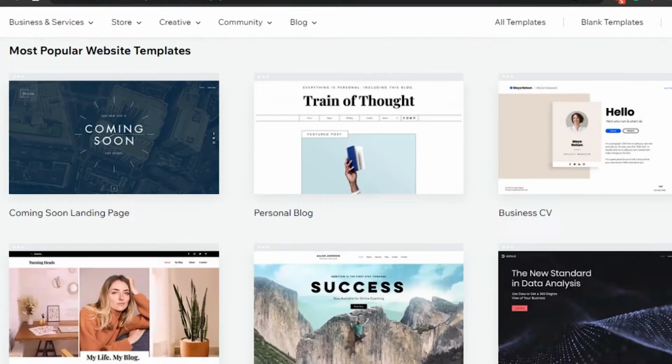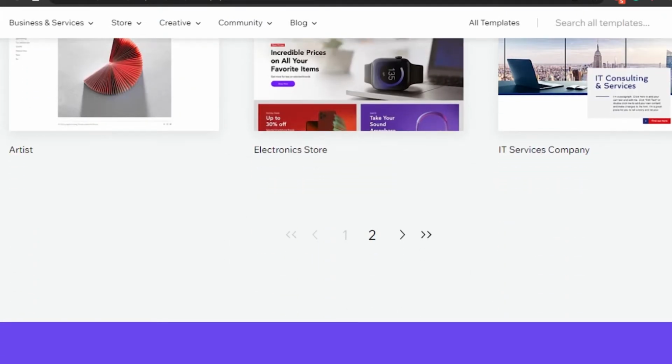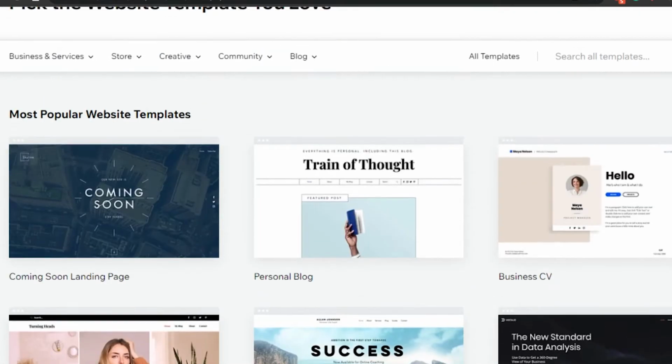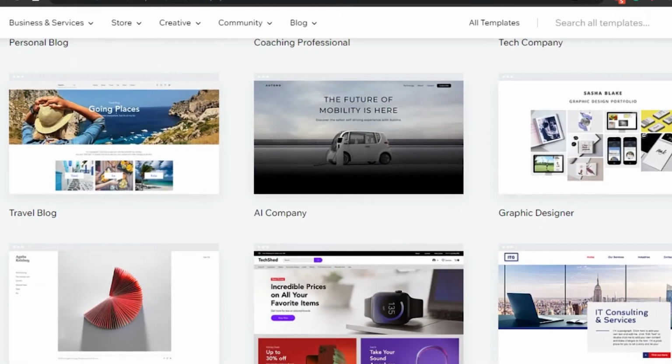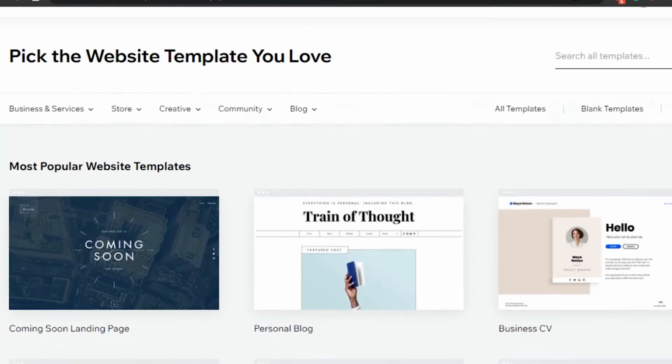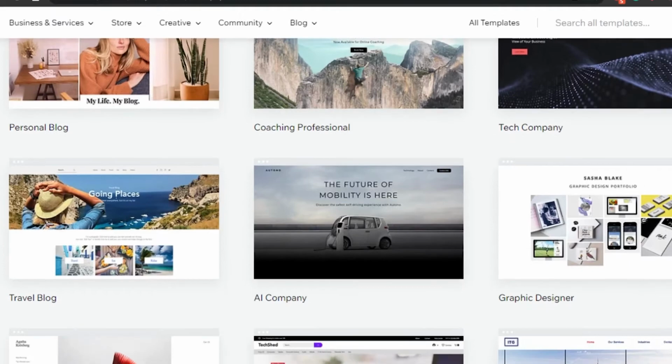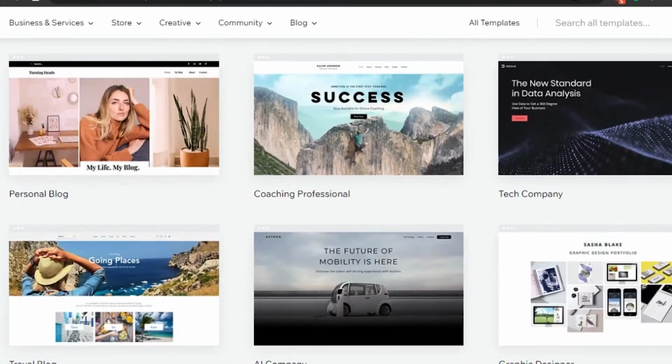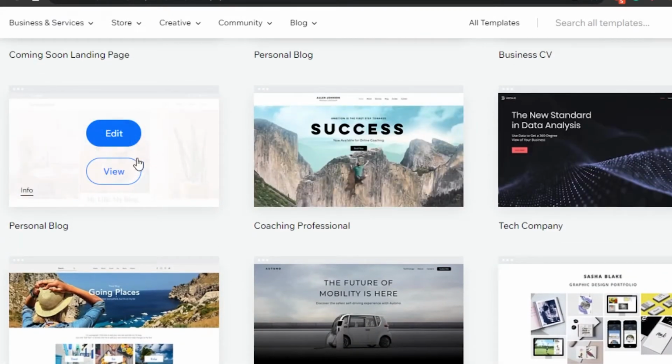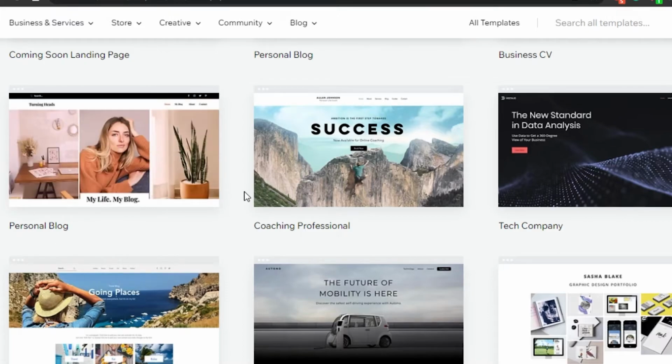So what you have to do is simply select any of the templates from here, and then you can go ahead and start creating your site on Wix. So I'm gonna go ahead and select from any of these templates. Let's go with this one. This is a personal blog, so I will simply click on edit, and then I will be driven to the editor where I will be able to create my own site.